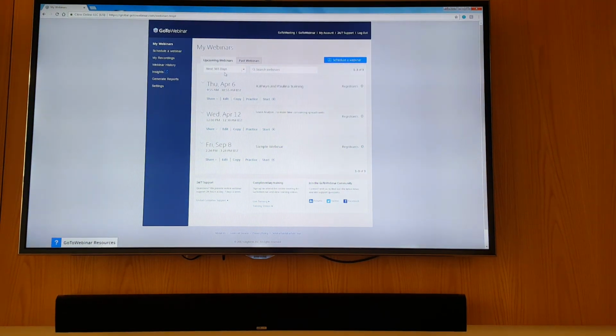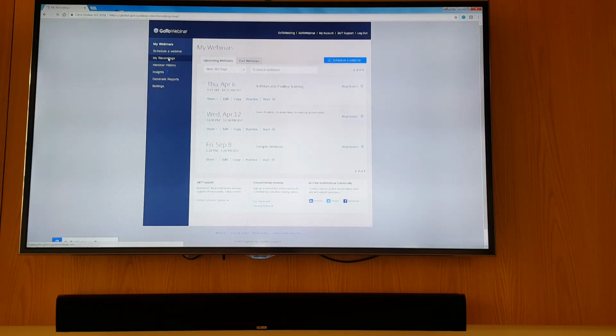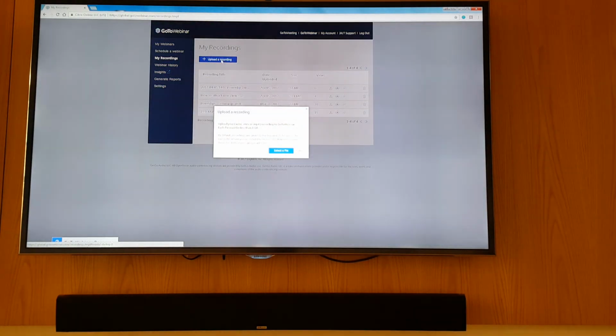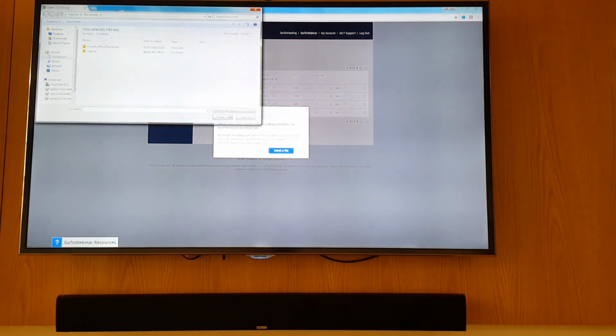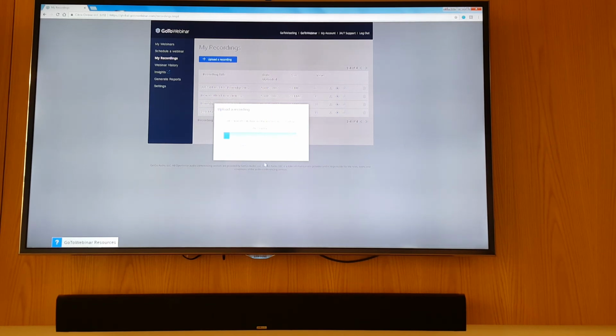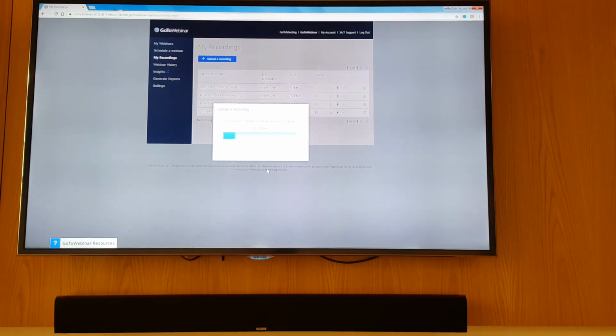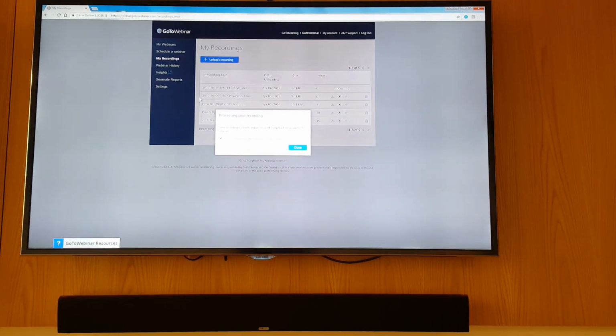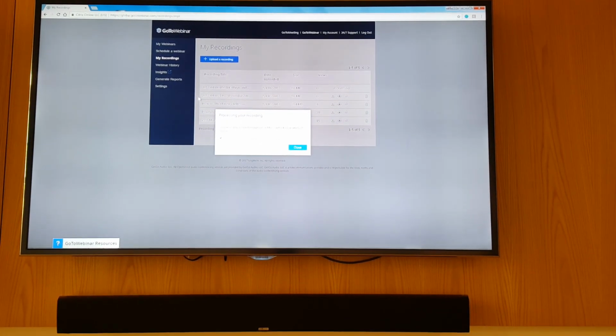Keep GoToWebinar open, and now go to My Recordings and click Upload Recording. Select a file. For me it's obviously on the desktop, but depending on wherever it is for you, open, and then you wait for this piece to finish. You don't need to wait for that, I'll just put it on pause for a second. Okay, and we're back. One of the benefits of pausing is, what you wouldn't have seen is I've spilt water everywhere, but I managed to clean it up. Anyway, forget about that.